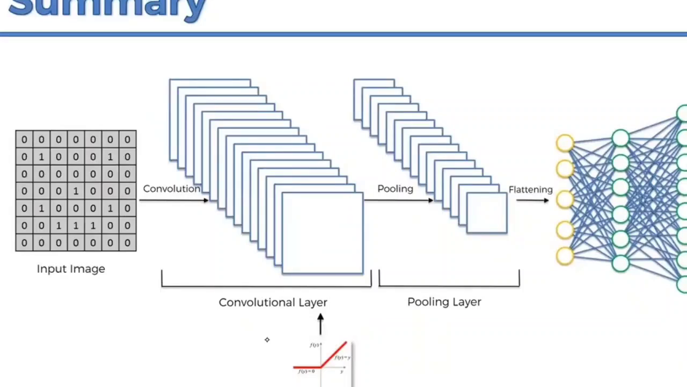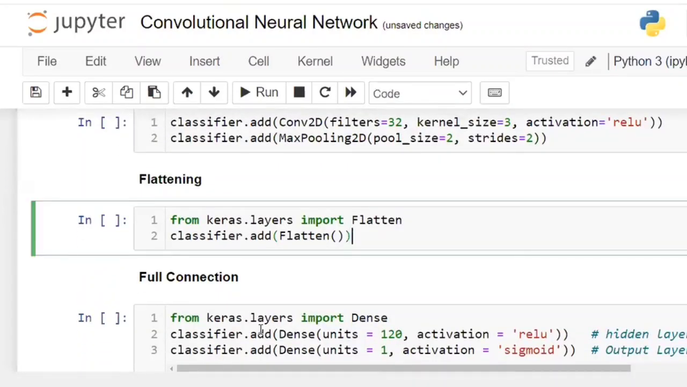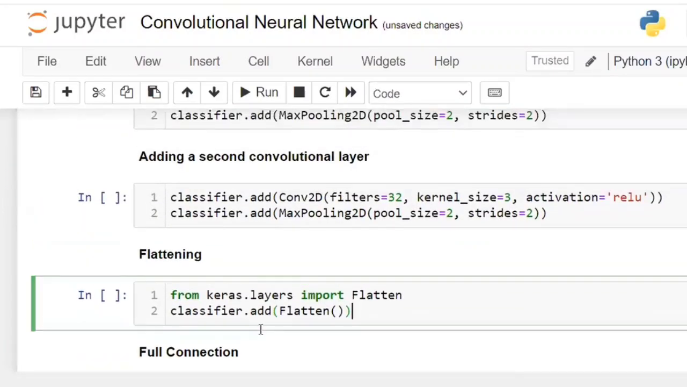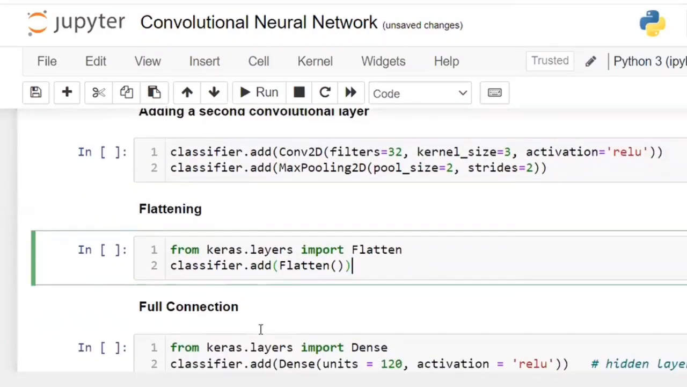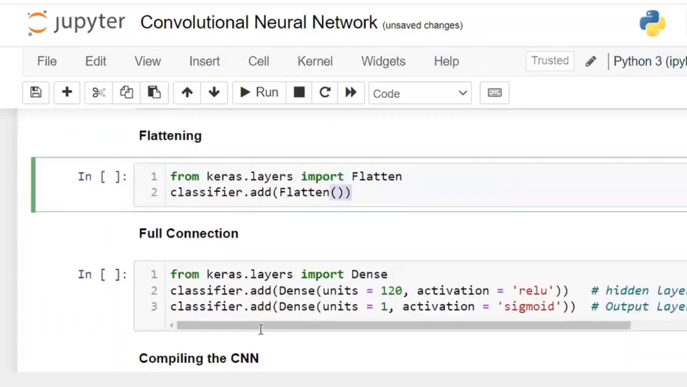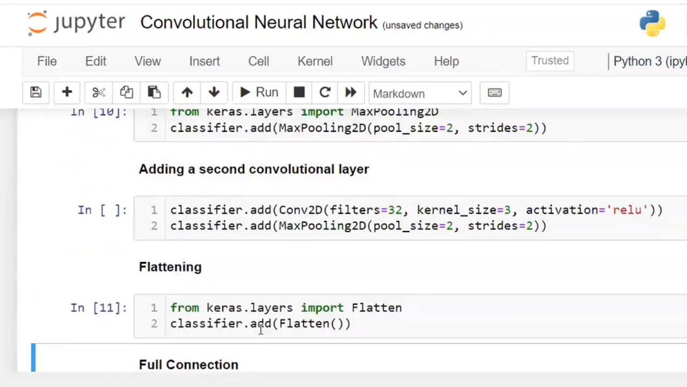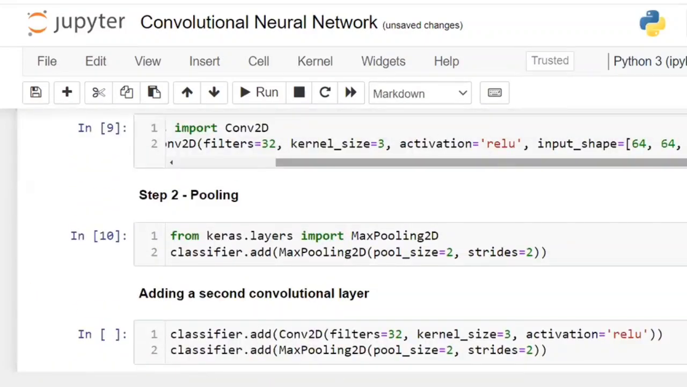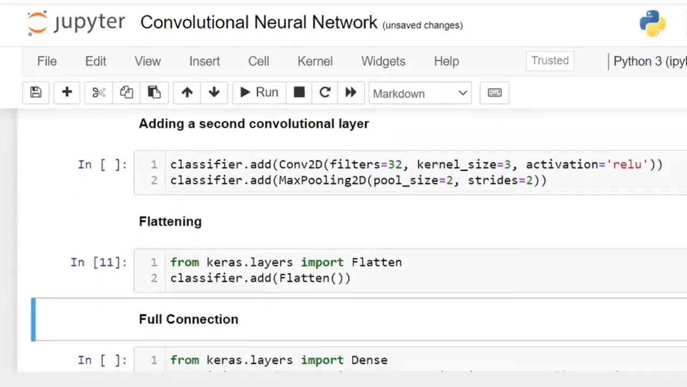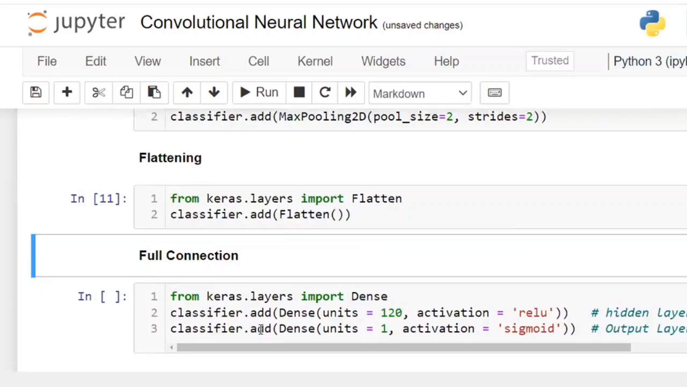After applying the max pooling, what is the next step? Flattening. So I am going to do the flattening. I'm not going to consider this one, this particular one I'm going to ignore. Directly I'm moving to the flattening. So first what I have done? Convolution. After applying convolution, pooling. After applying pooling, directly I have done the flattening.